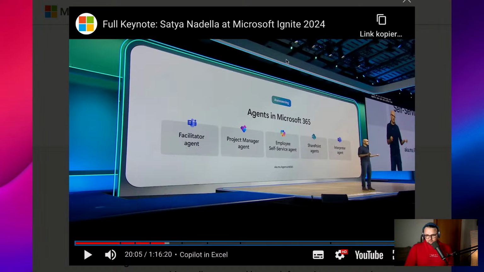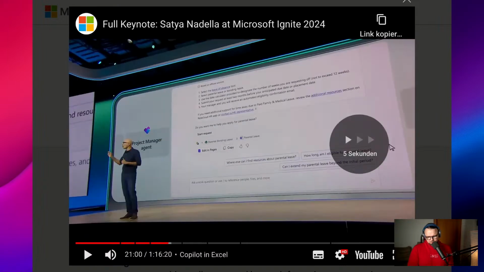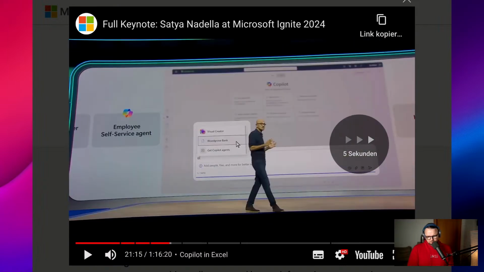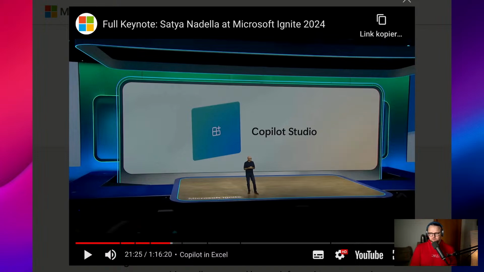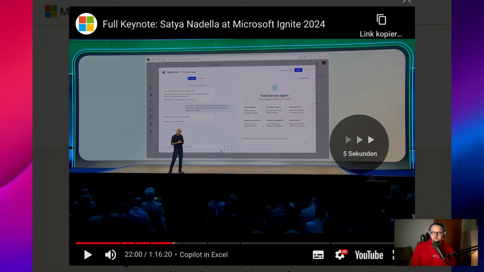Okay, I would love to also have a peek into Copilot Studio, but I'm not sure if it's shown here. There we go, Copilot Studio. That one I've seen a bit more. I've had in-depth sessions for Copilot Studio in Vienna.